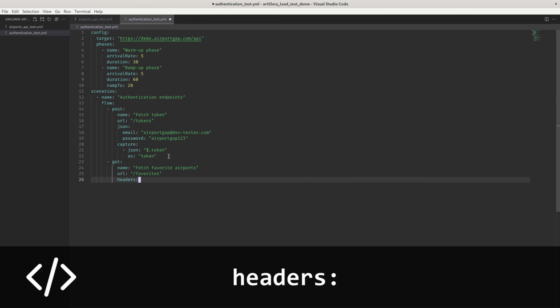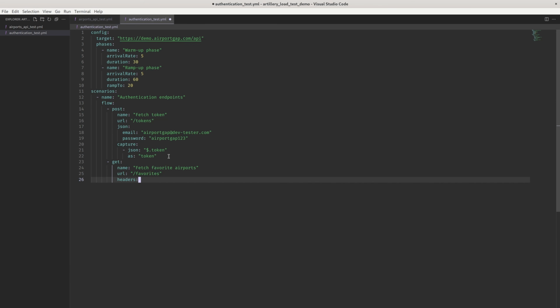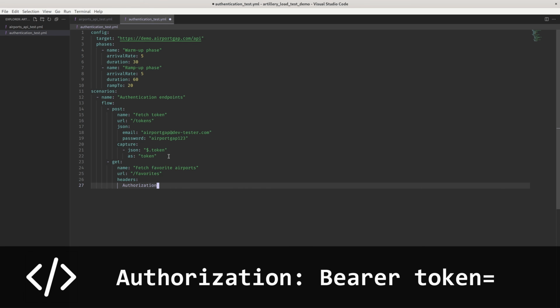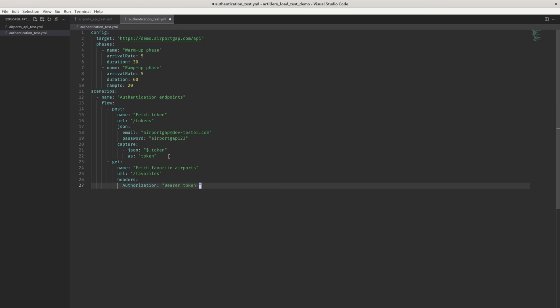This key also takes key value pairs, where the key is the name of the header we want to send, and the value is the request header's value. In this case, the key will be authorization, and the value will start with bearer token, the equal sign. So how can we include the token we captured from the previous request, labeled as token?